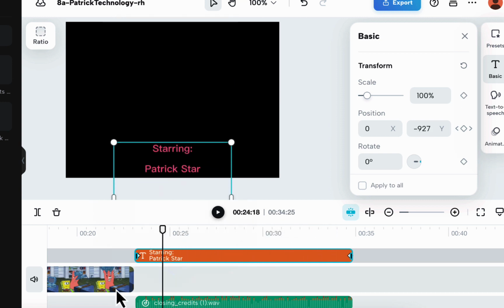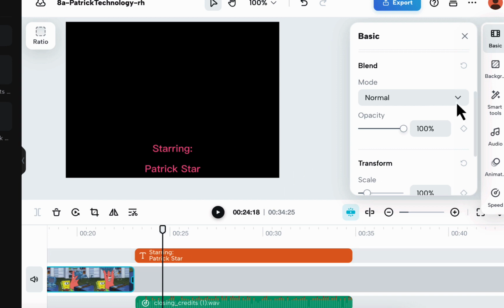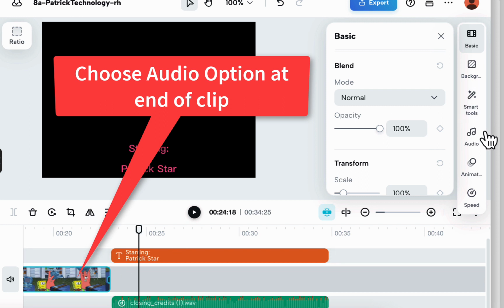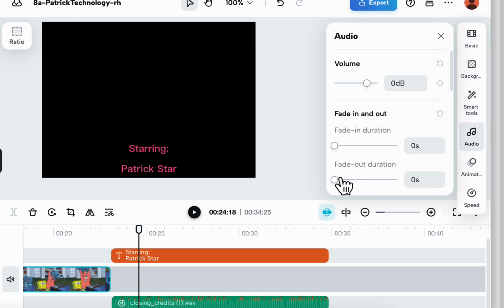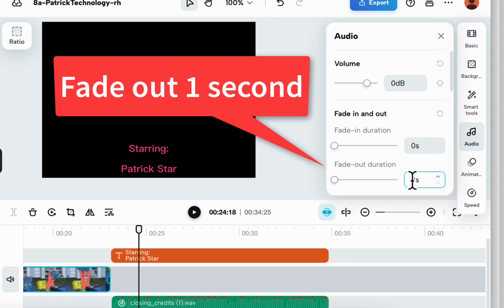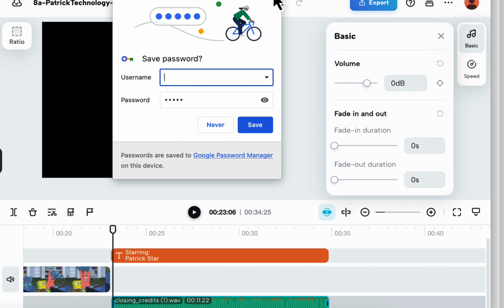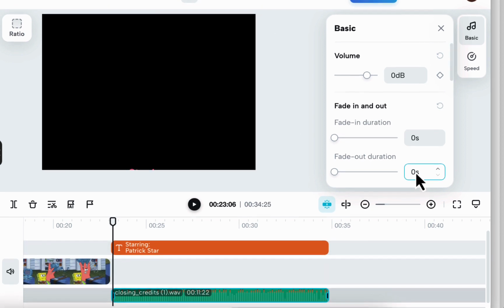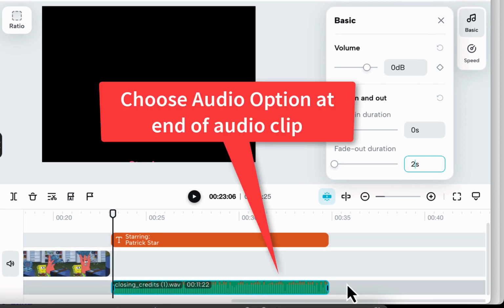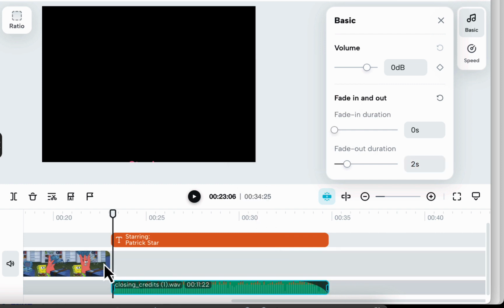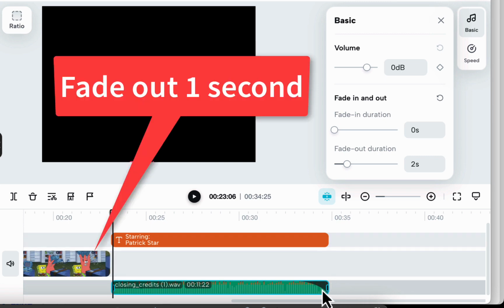Now what you also might want to do is, at the end of this video clip, go to audio and do a fade out duration, and just make it maybe like 1 second, not 10, 1 second. And then on this music, you might want to fade this out like 2 seconds at the end. So it kind of fades out at the end. So I'll do that. So there's a 1 second fade out on the clip, and a 2 second fade out on the music.